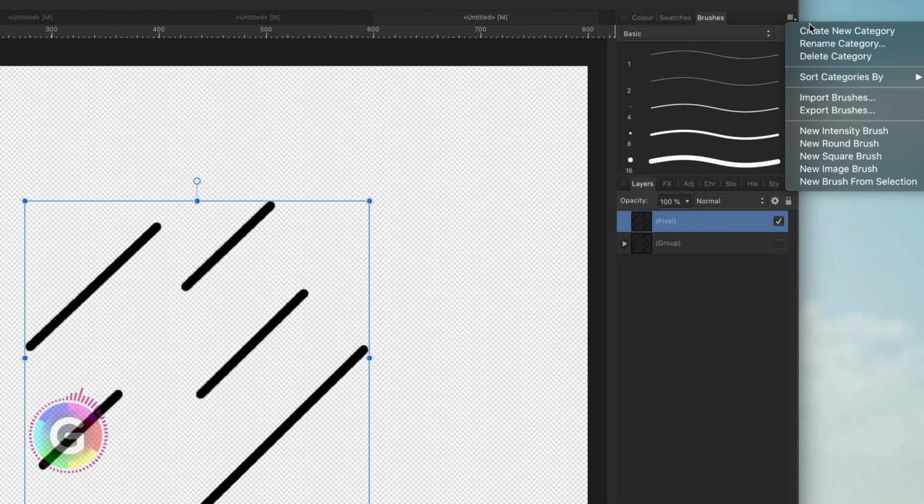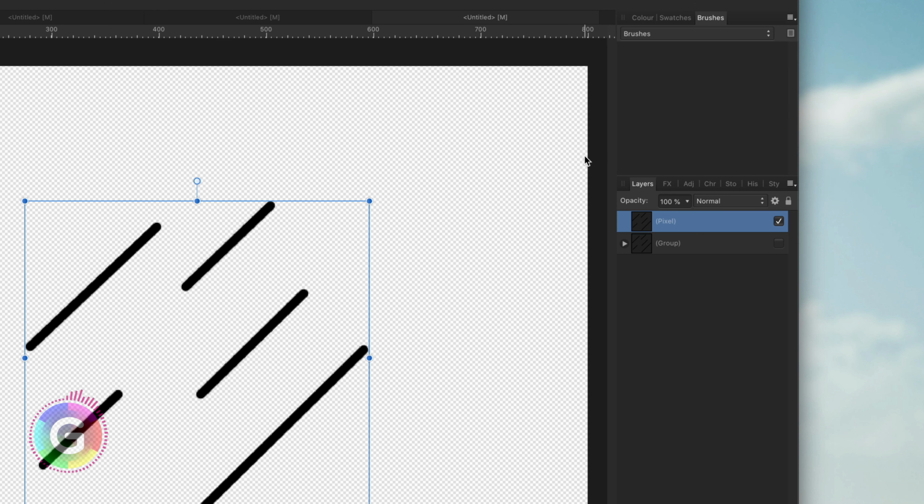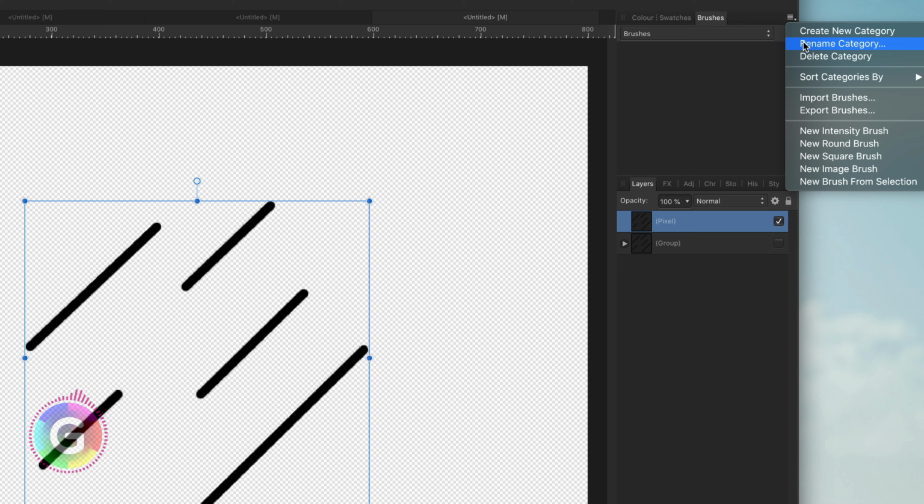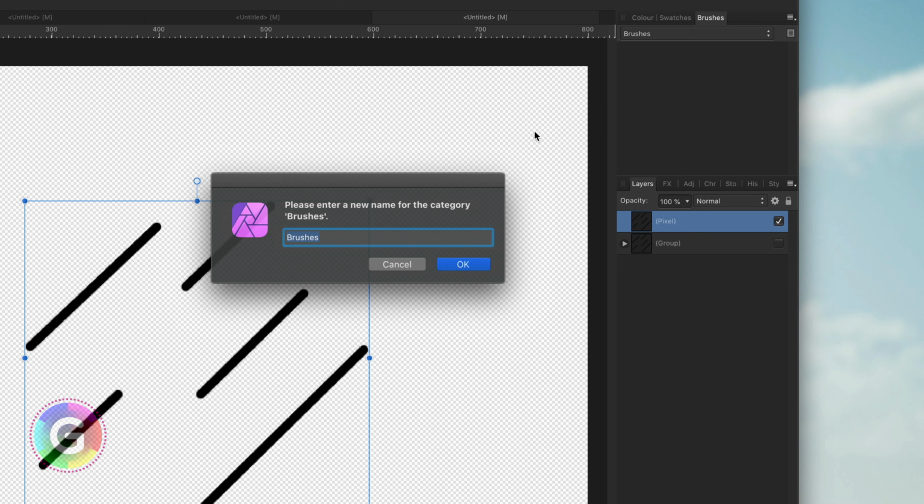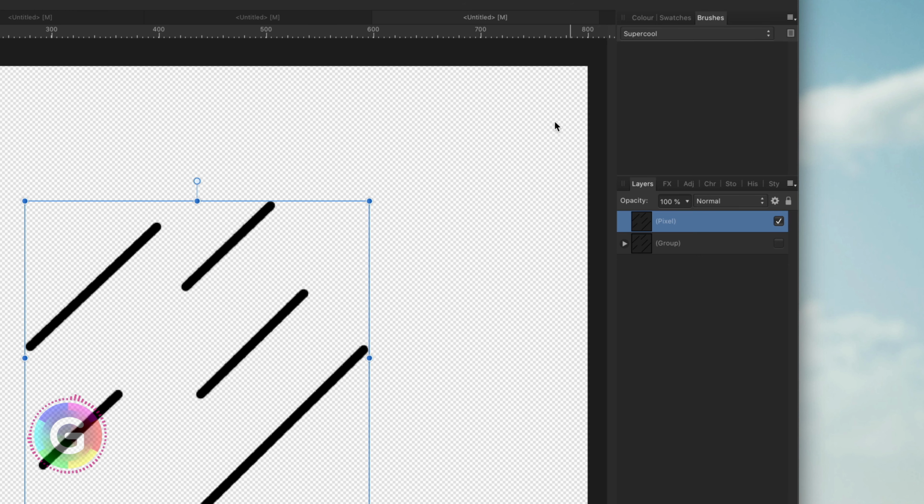Using the hamburger menu in the Brush panel, I select the Create New Category menu item. This creates a new category called Brushes. We can rename this by using the hamburger menu again, but this time choosing Rename Category. How about Super Cool? Nice. Now the category is called Super Cool. It is always a good idea to keep organized.